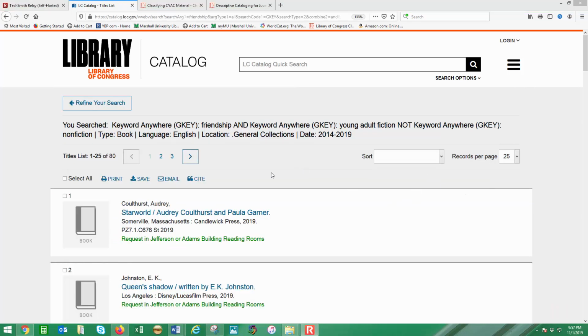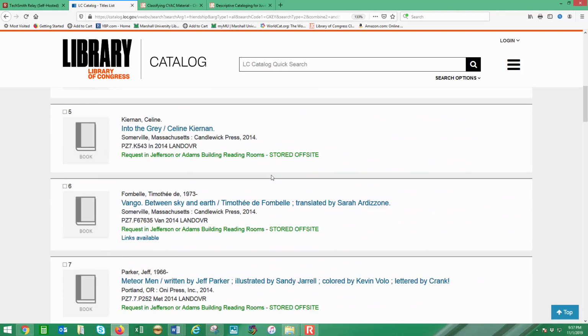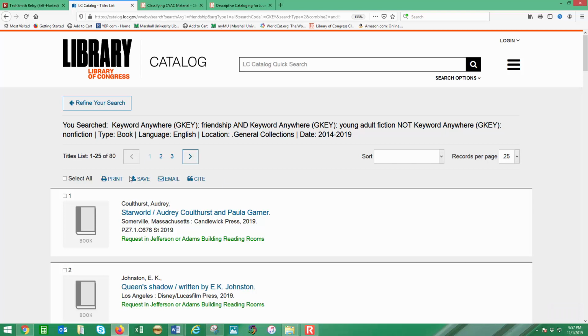Okay, our search yielded 80 titles, so that's good, and we know that these are all published within the last 5 years, so that's a nice listing. And you can print that, save that, email it like you can in other databases.